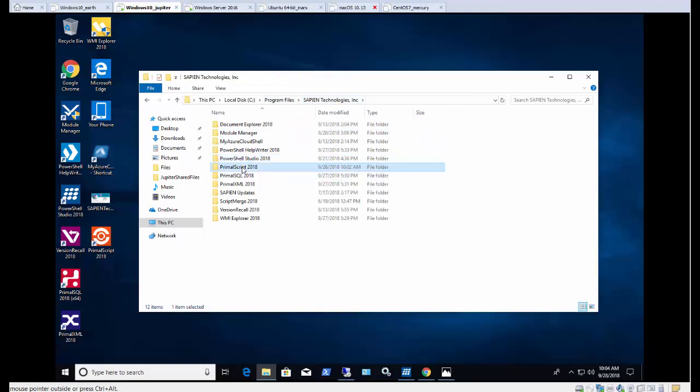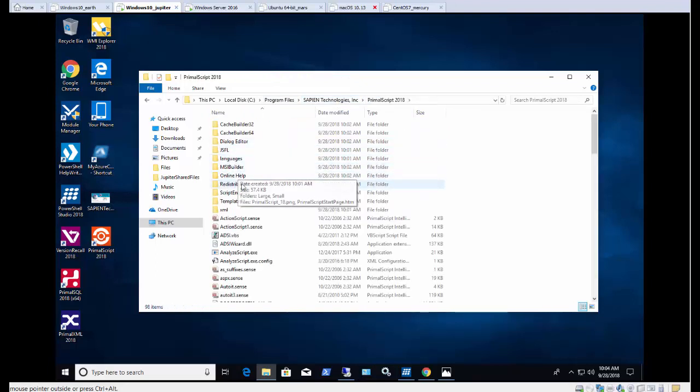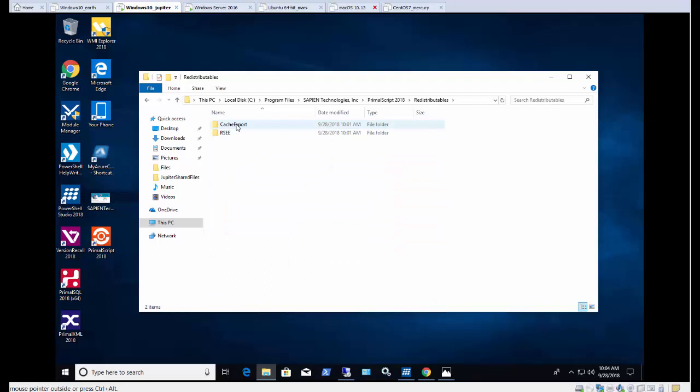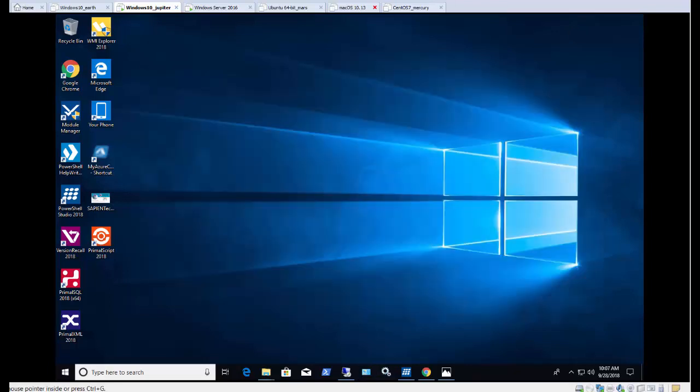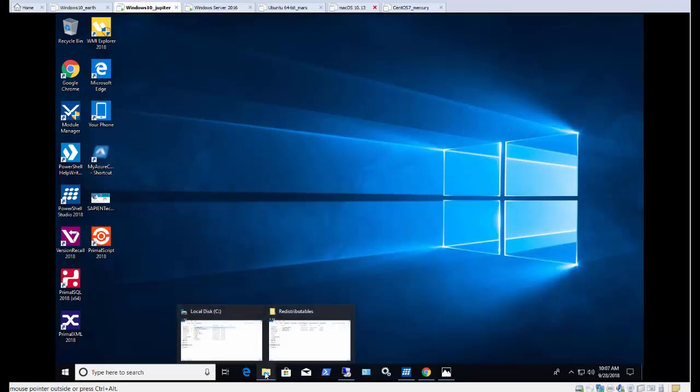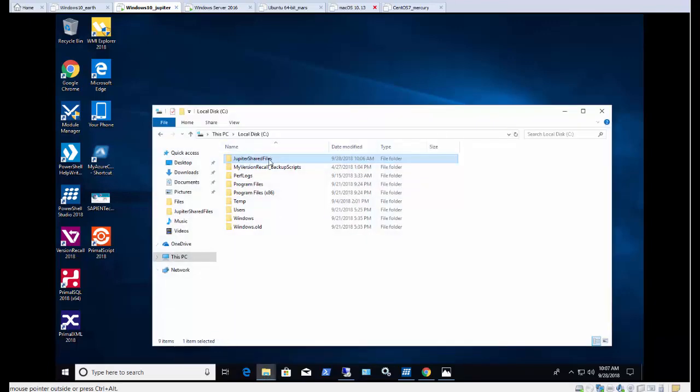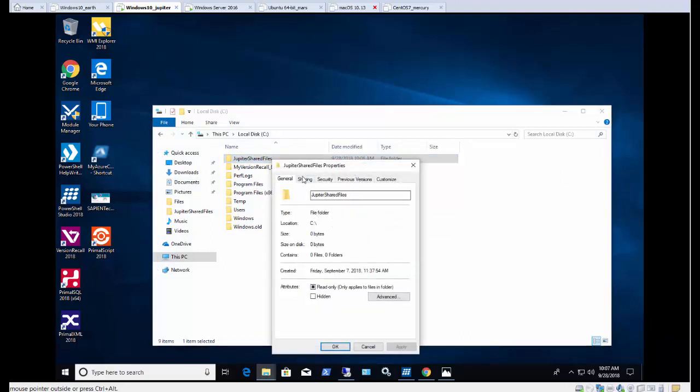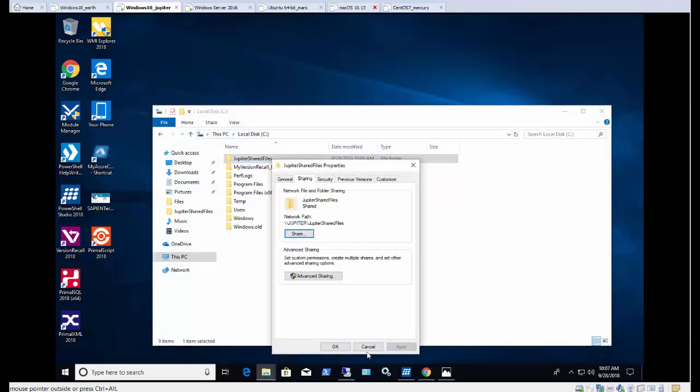For PrimalScript, it will be under the Product Redistributables folder. C drive, Program Files, Sapient Technology Inc., PrimalScript 2018, and then look for the Redistributables folder. In order to use the cache export program on the remote system, I decided to create a shared folder on my local machine. Here I'm going to locate the cache export 2018.zip file and extract the file into my shared folder.